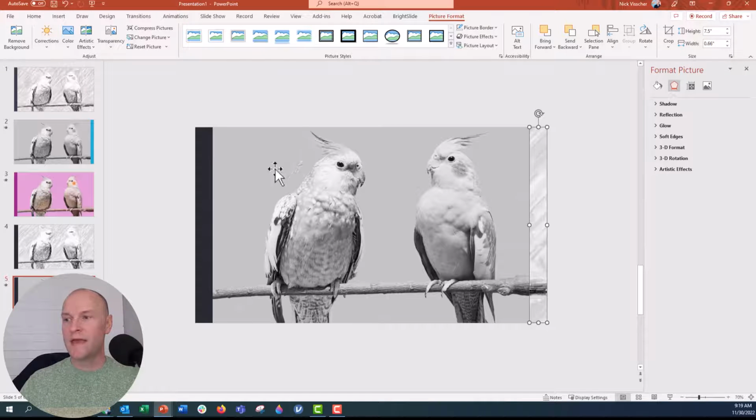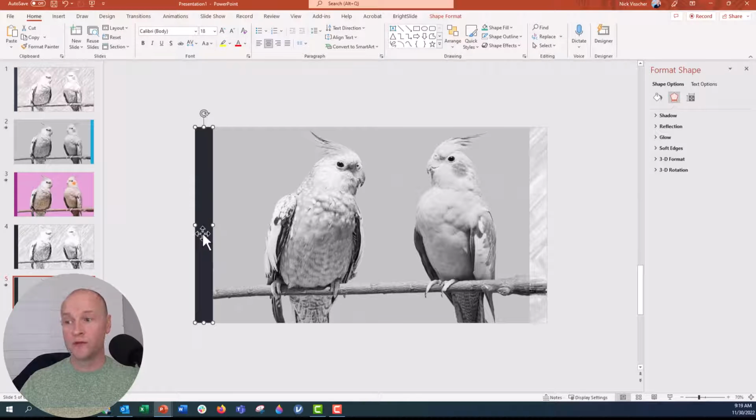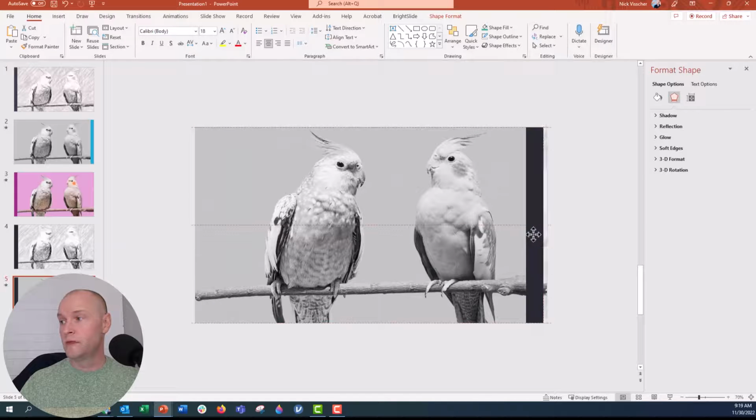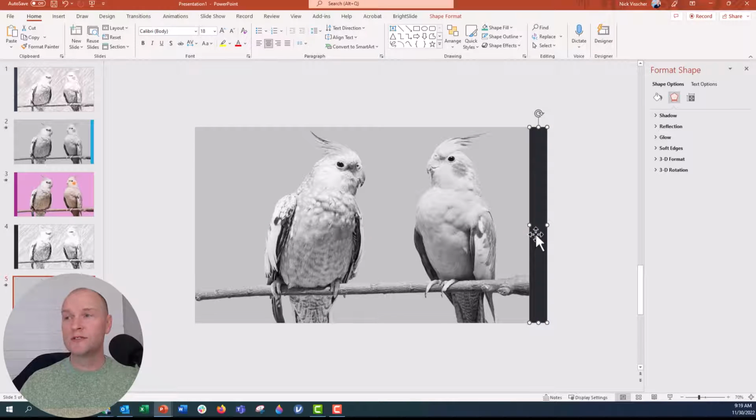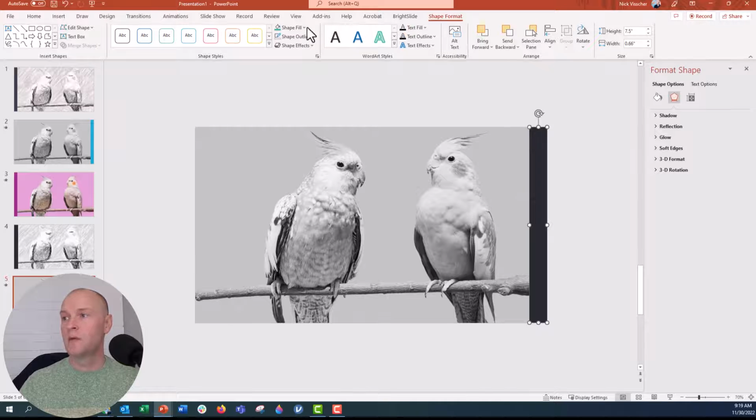I'm going to go ahead and then put my rectangle over to the right of the slide because that's where it's going to move. And I'm also going to change the color. I want to change this to that sort of teal blue.